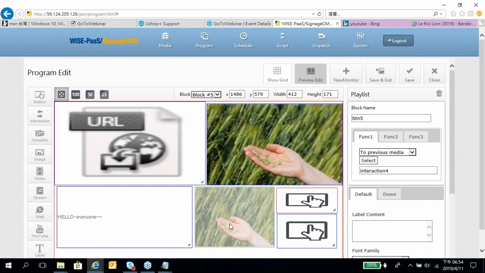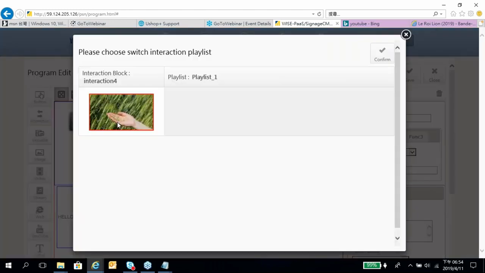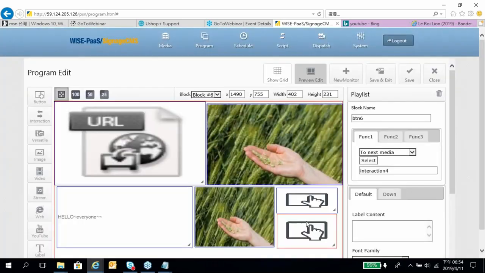Now you can see this box is flashing. It's connected together, and now this one is previous, so this one we set to the next. Same thing. Choose the content you want. If there are different interaction boxes, there will be multiple here. Then we just need to choose which block you want to pair with, because the button only controls the interaction block, so they need to pair.